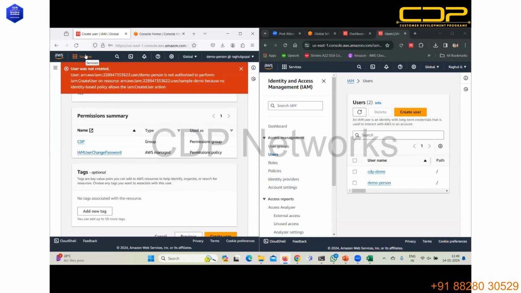Why? Because the CDP demo present inside the group called CDP doesn't have the permission to create a new user. Why? Because we have attached only one IAM policy, called IAM read only policy. Guys, can you understand this? Do you have any doubts? No, Rahul. Okay, fine, sure.